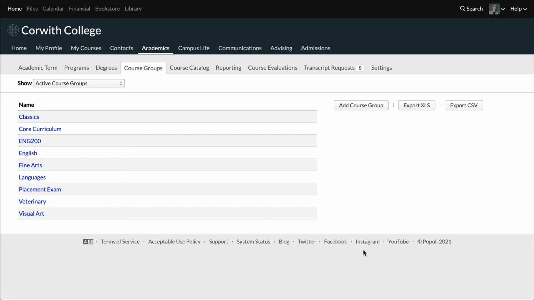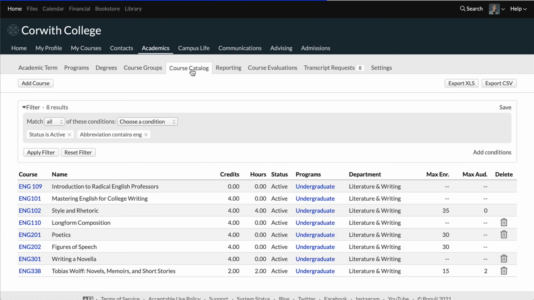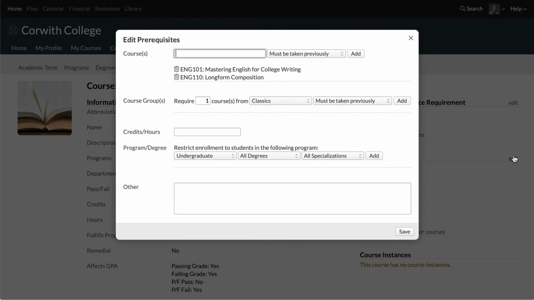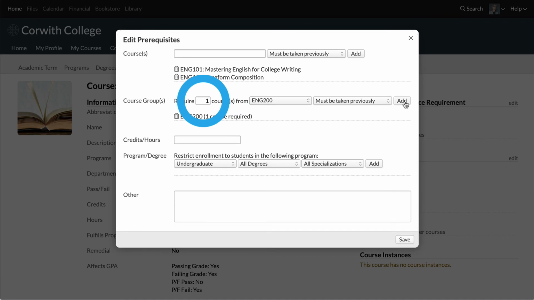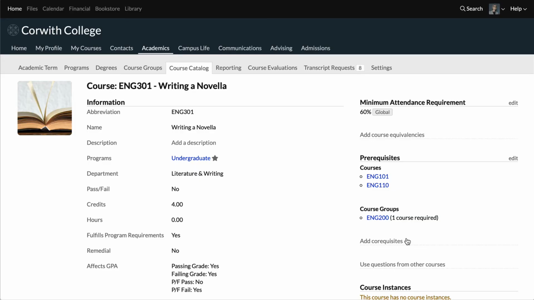Then go back to Academics, and then Course Catalog, and into the Course Catalog entry. Then you can select your new course group. In our example, we're requiring one course out of 2, but you could obviously set this to require 3 out of 5, and so on.